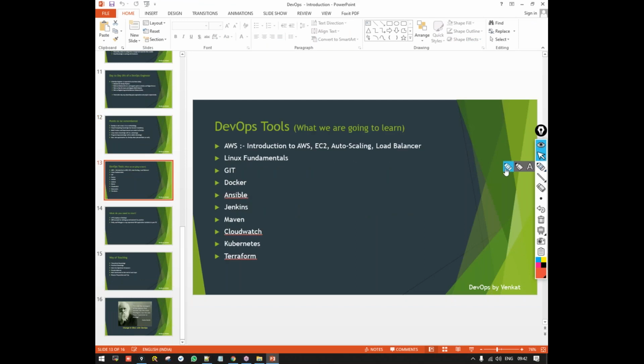So what are we going to learn? First, we'll start with an introduction to AWS, which we have just seen a few minutes ago. What is AWS and all. Tomorrow we'll launch an EC2 server and a few other concepts. After that, we'll see Linux fundamentals, Git for source code management, Docker for containerization, Ansible for configuration management, Jenkins for continuous integration, Maven for continuous build, CloudWatch for continuous monitoring, Kubernetes as a container orchestration program, and finally Terraform for configuration management.